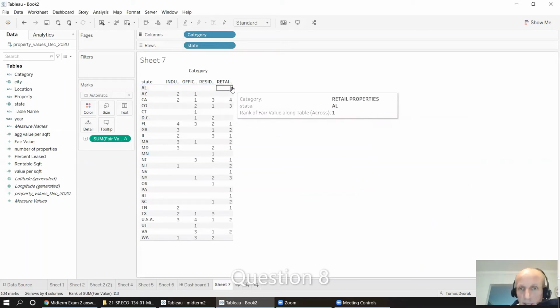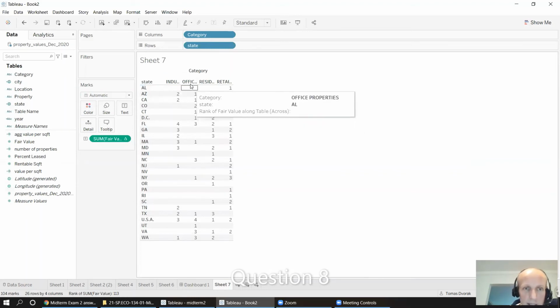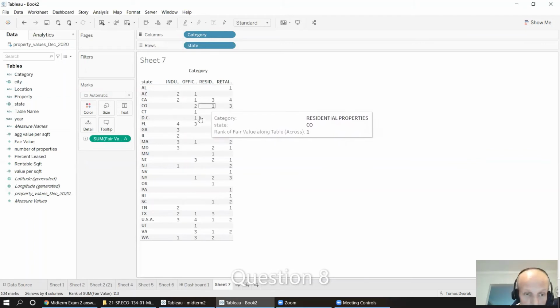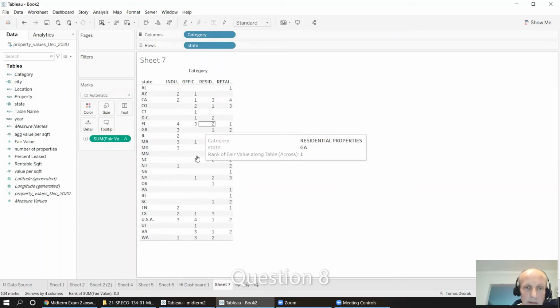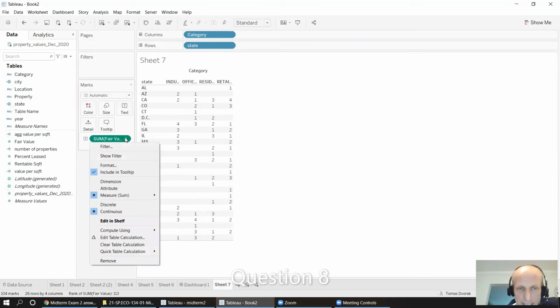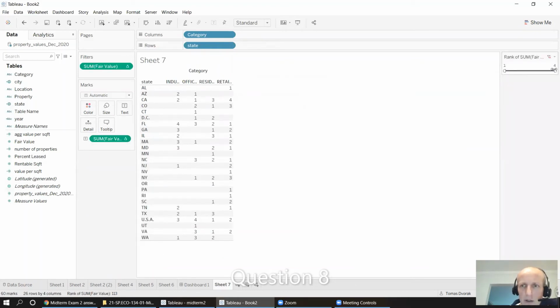Perfect. In Alabama, retail is number one. In Arizona, it's office. Same in California, residential in Colorado. I think in Florida it's residential as well. Where's Florida? There. No, actually, it's retail. Perfect. Now we know which category is top one in each state. Now to identify those combinations, let's filter the rank so that we only see the category and state combinations that are number one. And we can create a set of these combinations.